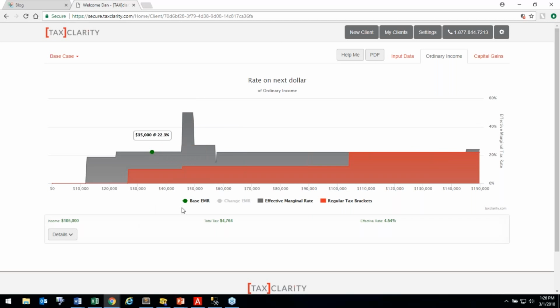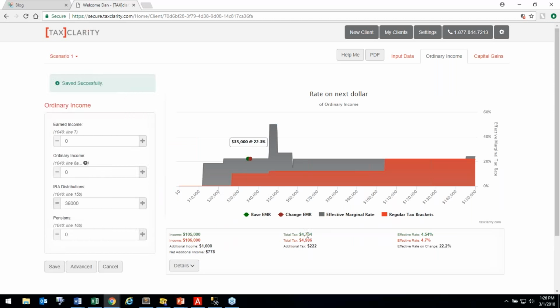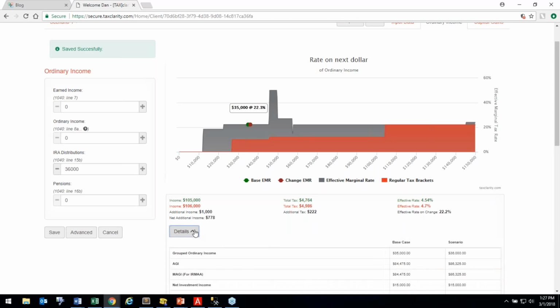But very similar scenario. One, I have my effective marginal rate. I have $105,000 worth of income. Total tax $47.64 at 4.54%. The next dollar that I take out is going to be taxed at 22.3%. If I were to just simply take $1,000, you'll see that it increases. I'm paying $220 on that $1,000. So net additional income $778.